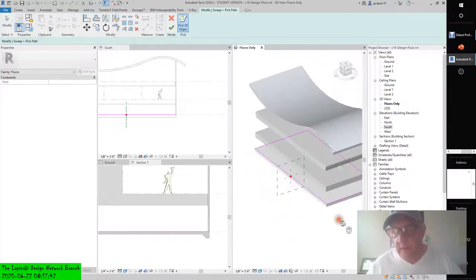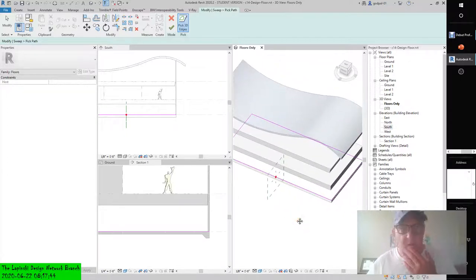See how the reference plane and the node popped up? Okay. Click the Finish Edit Mode icon in the Mode panel when all four edges of the floor have been picked. Open the Properties panel if it is not already visible.